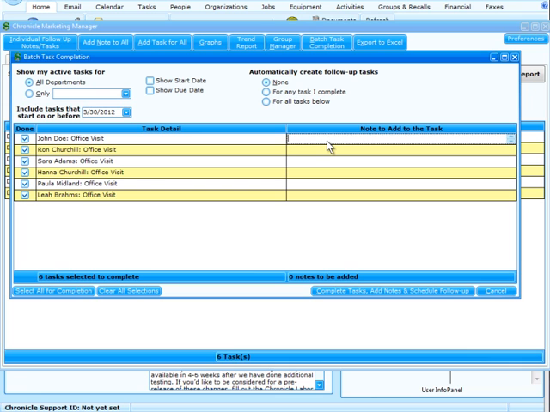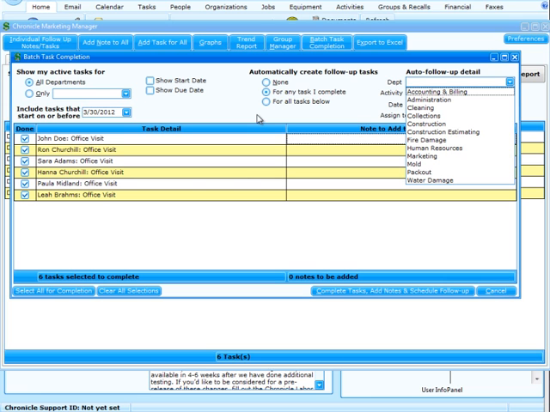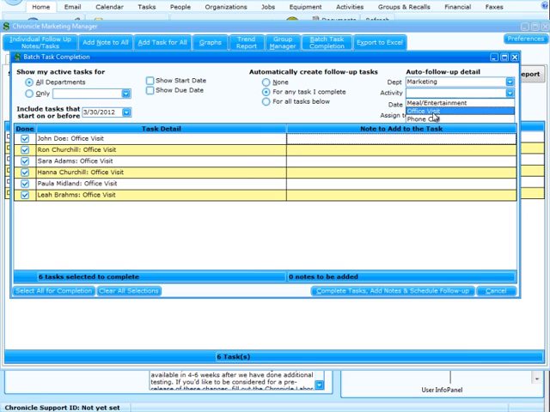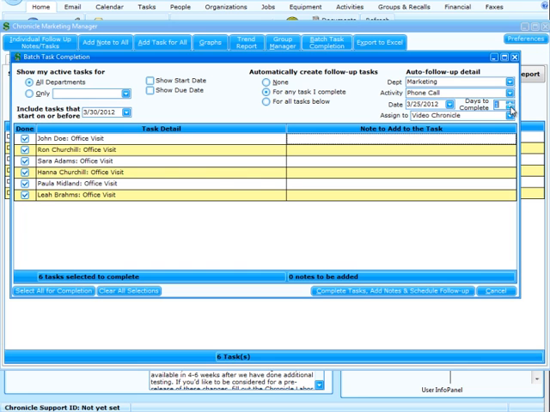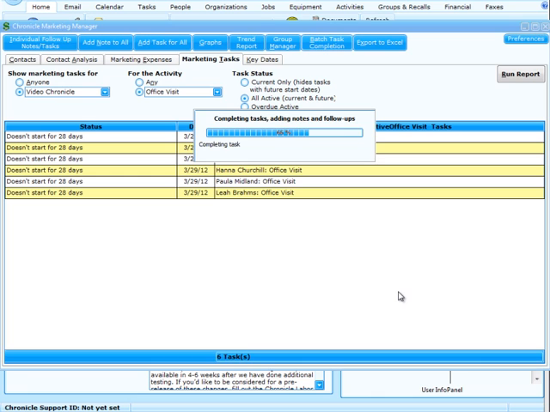Additionally, if I needed to create another task at this same time, I have the ability to do so. At the top of the screen, I can automatically create a follow-up task for any one of these folks. If I select for any task I complete, I can decide to create a marketing follow-up and perhaps make a follow-up phone call if I wasn't able to get a hold of some of these folks. And like the other screen, I can decide when I'm going to start making these phone calls and how many days I'm going to give them to be completed. Once we're done here, we can simply complete the tasks.